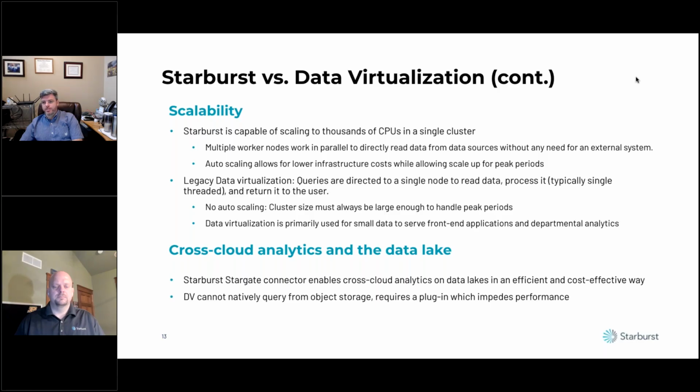With your legacy DB tools, queries are directed to a single node to read data, process it, again, this is typically single threaded, and return it back to the user. So here, there is usually no auto scaling. What that means is that if there are certain hours of the day that you need to have 100 nodes, you have to have those 100 nodes running all the time. So you're paying for a lot of infrastructure and a lot of licensing that you're not necessarily using all the time. And because of the lack of MPP, we find that the legacy DB tools are primarily being used for small data type applications to serve front end and departmental analytics.